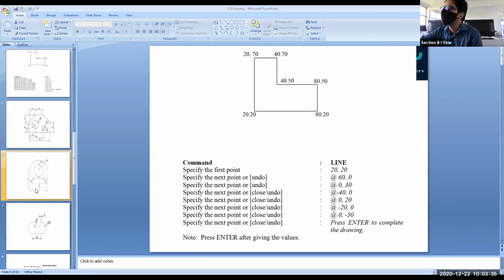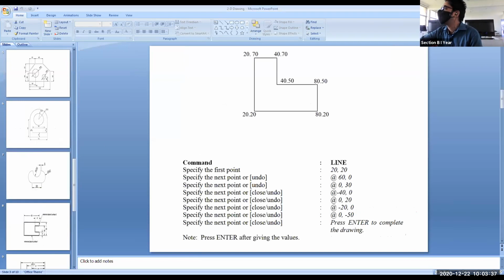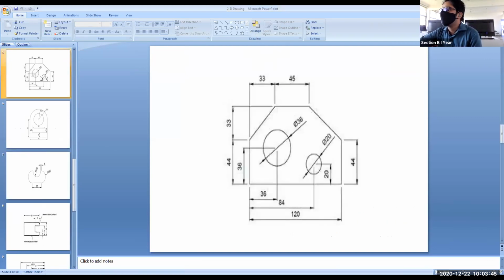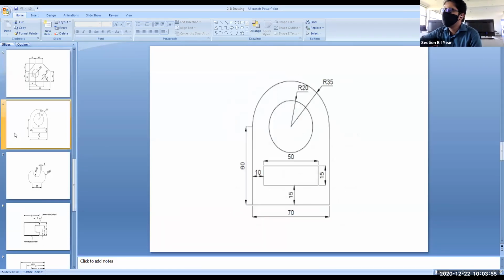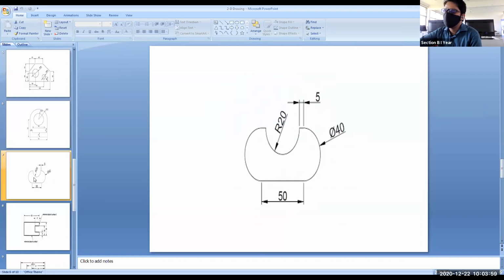So today we are going to draw these figures. I will show you on this PPT first, and then we will go to our AutoCAD software. Okay. So in the last class, we have drawn this figure. If you are able to see this on the screen, yeah. This figure we have drawn. Then we have drawn this figure and the third one.